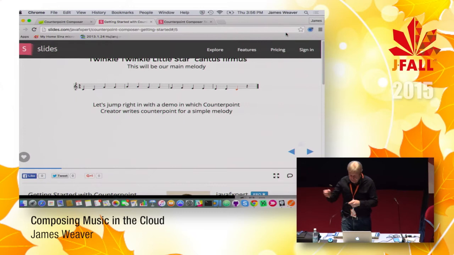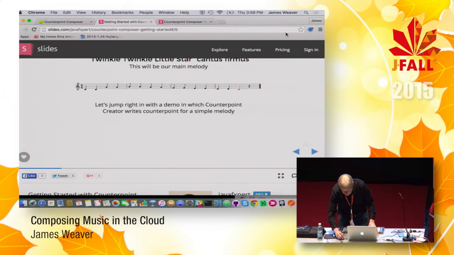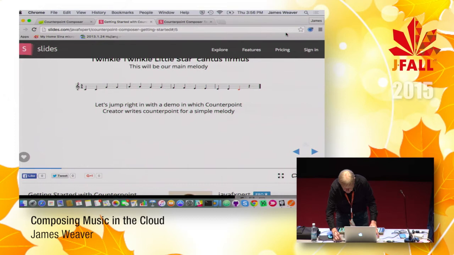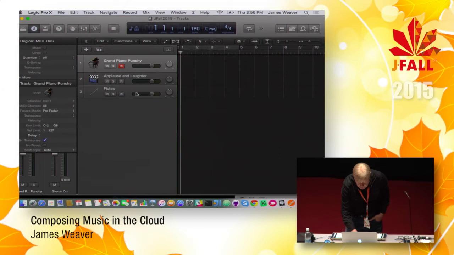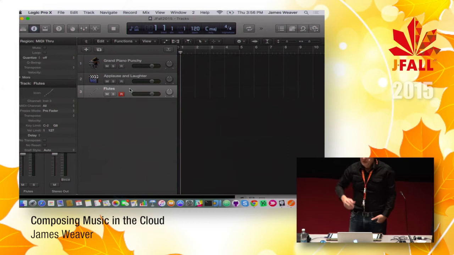I only have two USB ports, and so I have to sacrifice one of them here. There's a program called Logic Pro, which has some synths and things like that. Maybe I'll pick a flute here, and I'll play Twinkle, Twinkle, Little Star. It's just a really simple melody, so I can't mess it up too bad.